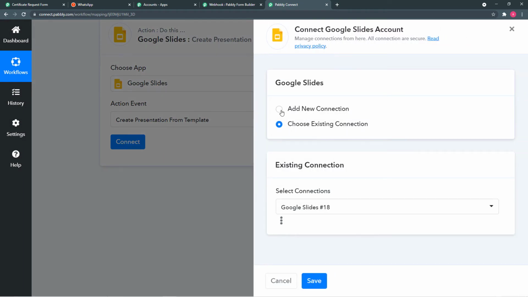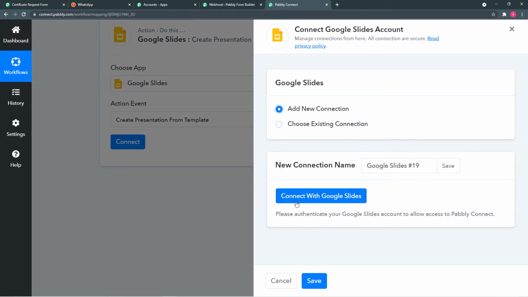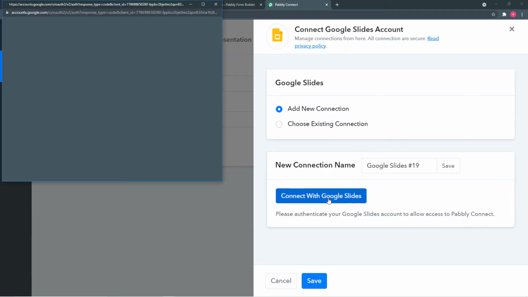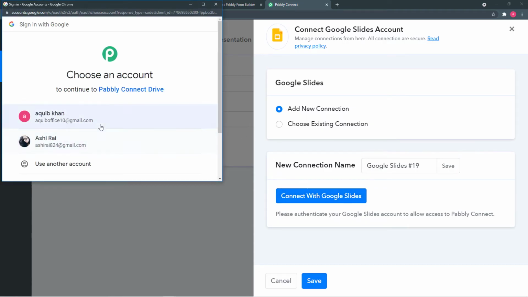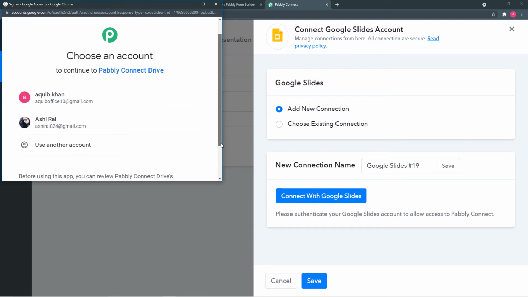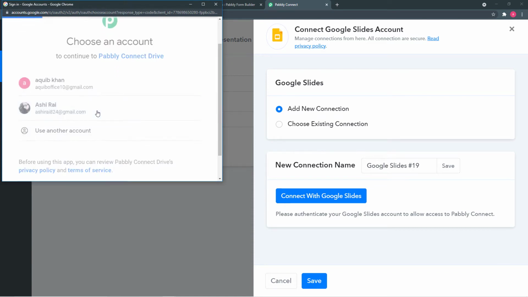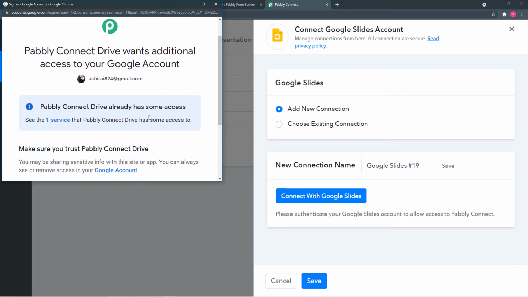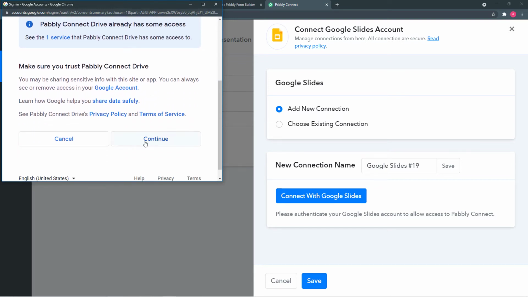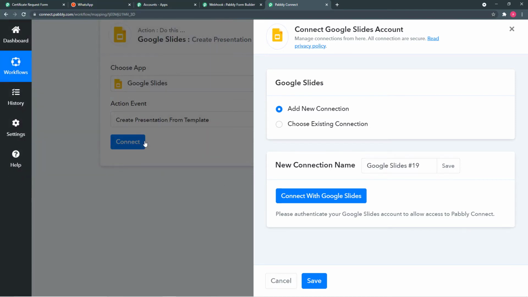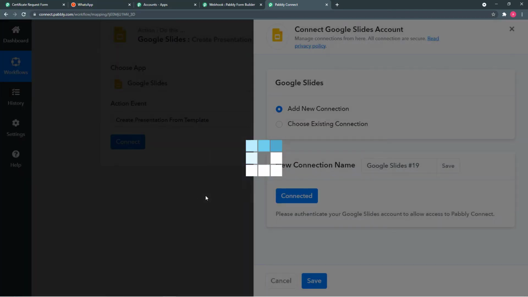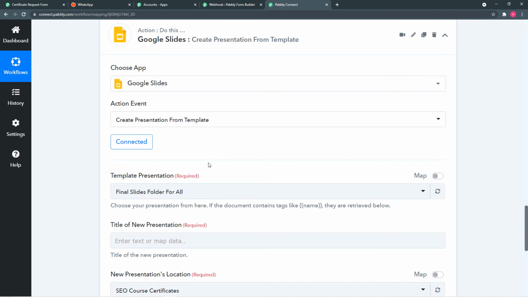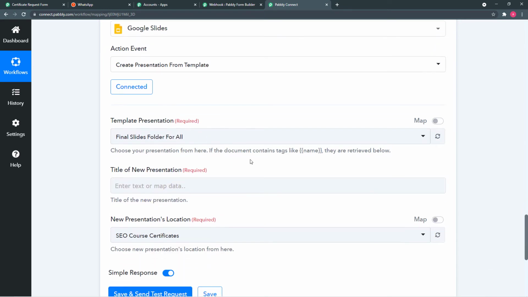And from here, choose this add new connection. And then click on connect with Google Slides. So from here, it will ask for the email ID by which you have created that slide or template. So select that email ID. After this, it will ask for certain accesses, which is completely safe. So just click on continue. So you can see the authorization is successful and it will show connected. So you can see it is showing connected. That means we are connected with our Google Slides.